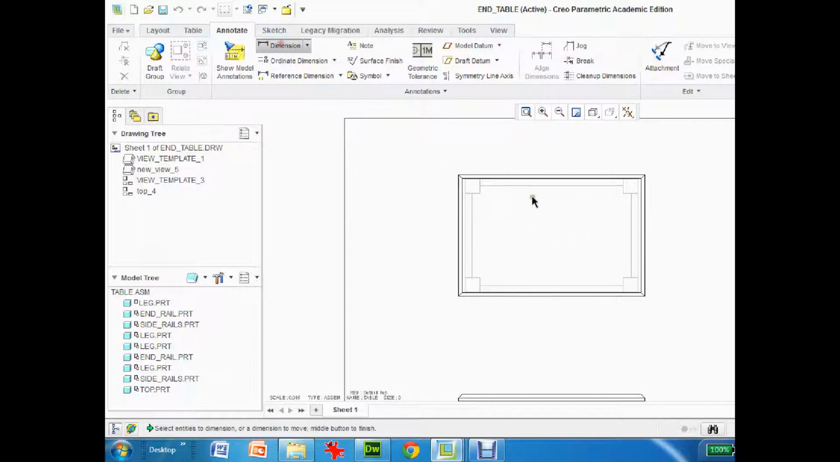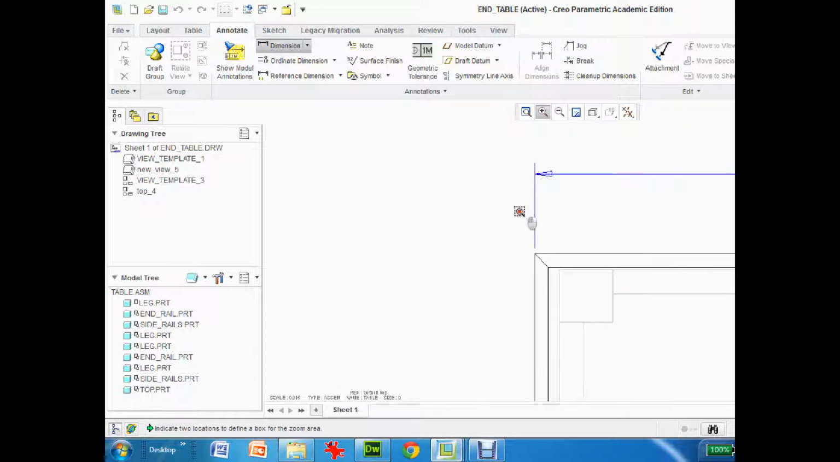So start off with hit Dimension, and if I just highlight a line, so there's the outside line, I click on it, and using the center scroll mouse, if I click on it, there's my first dimension. On the right hand side here, I'm going to click on that dimension there, it highlights in green, and then click anywhere out here. So those are my basic dimensions. I'm going to zoom in a bit closer just so you can see what can be done.